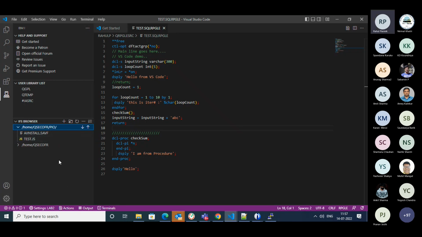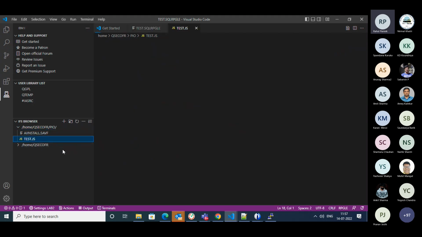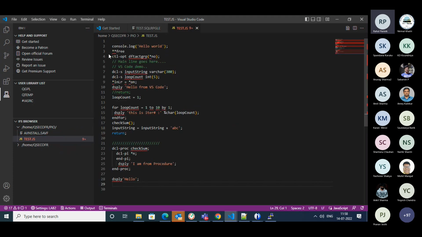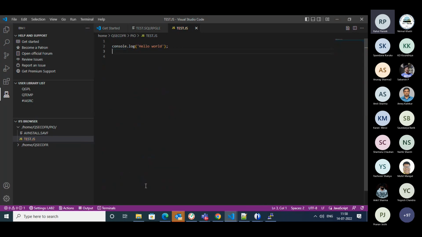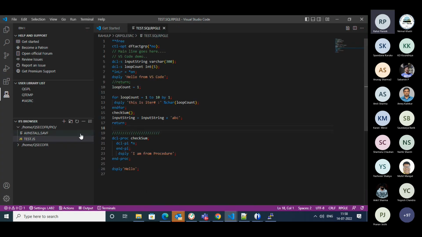Now you can see that I have this JS file. Maybe I saved it because VS Code automatically saves it, so I will do Control S. There are some options on this line, and one of the important ones is this Terminals. When I click here, it will give you two terminals, PASE and 5250.